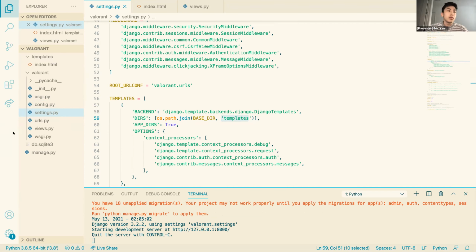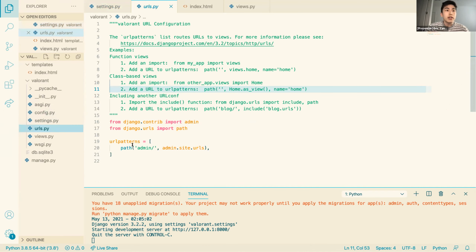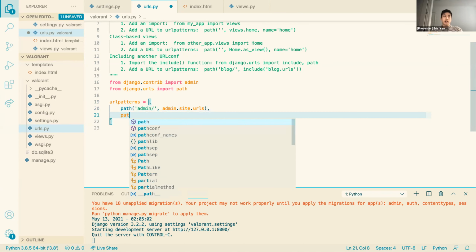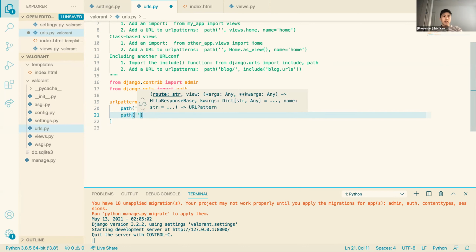So we're going to do that by going to our other file called urls.py. As you can see right now, there's a variable urlpatterns, and right now it just has a default admin path. However, we're going to create another path. I'll explain what this path does after I create it.